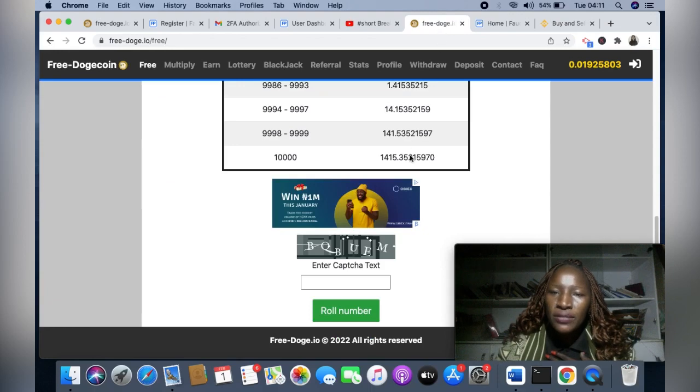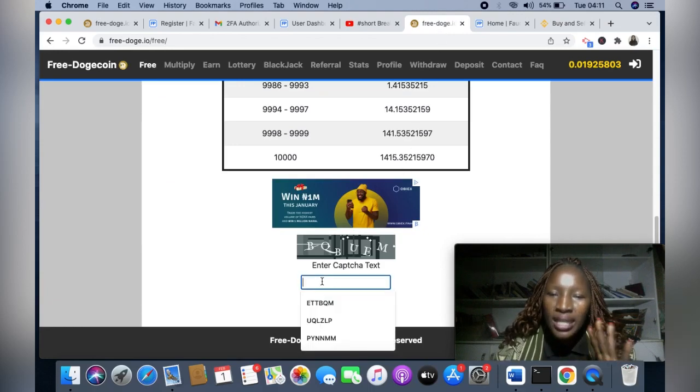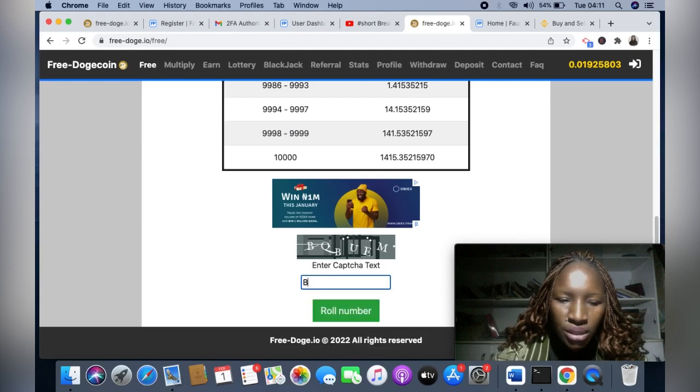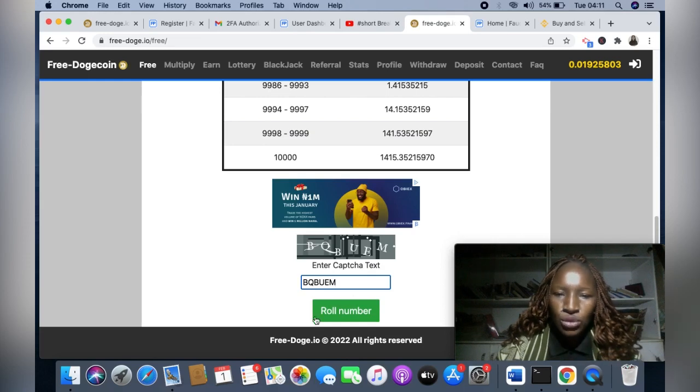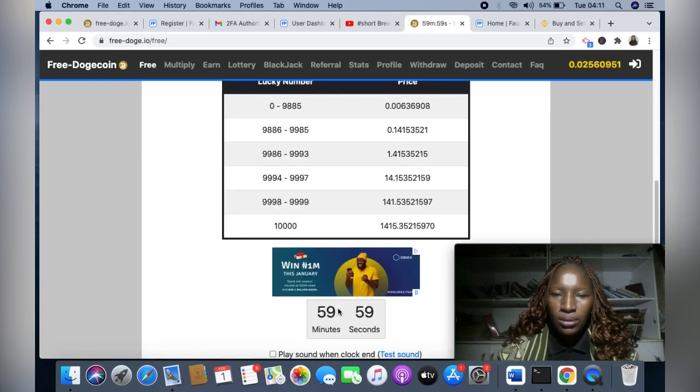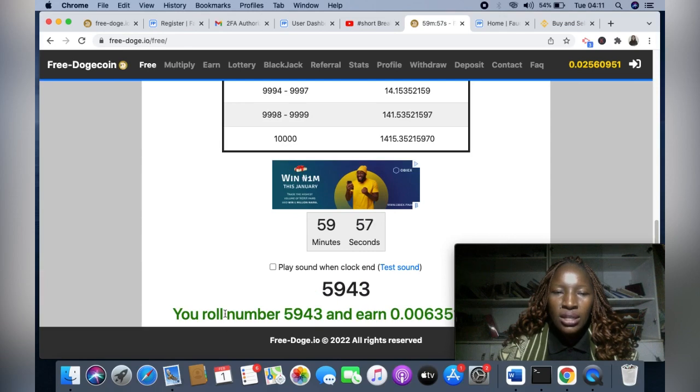So if you come to this free Doge, all you need to do to be gaining free Doge is just to enter this captcha code here. So watch me do this. This is BQBUEM. So I will now click on roll. All right, have you seen? I've earned 0.06 Doge, and this is after every 1 hour.